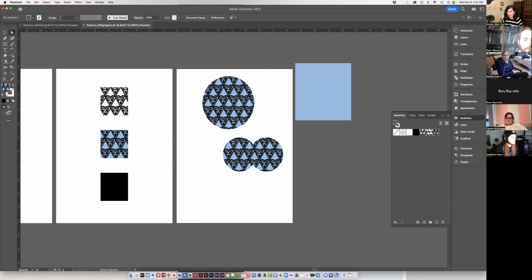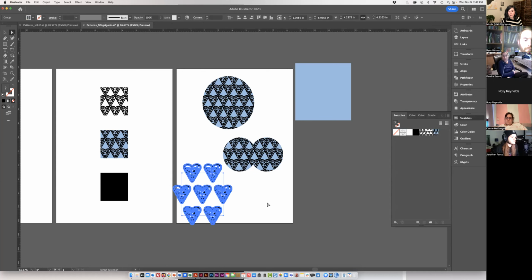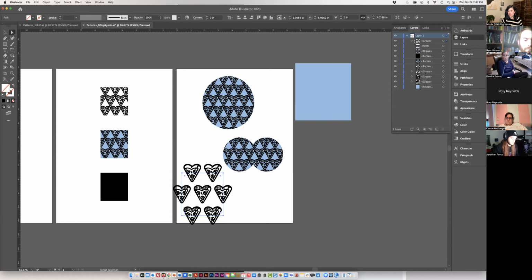Let me do a white one again. Bring the white one over. Okay, so it's this square that you're wanting to change the color of, but you want to make sure to duplicate it so that you also have your white square, which is what holds the pattern together. And then we're just going to fill it.